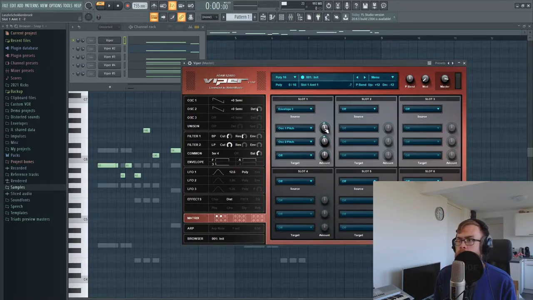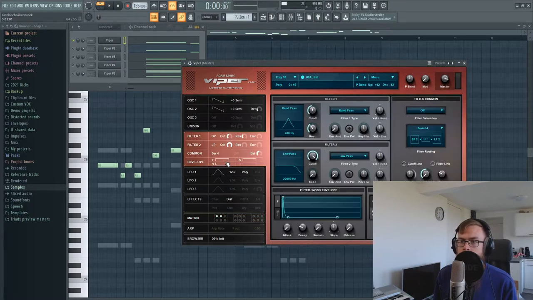Let's say -6, for example. And this way it's going to pitch up with this little spike.